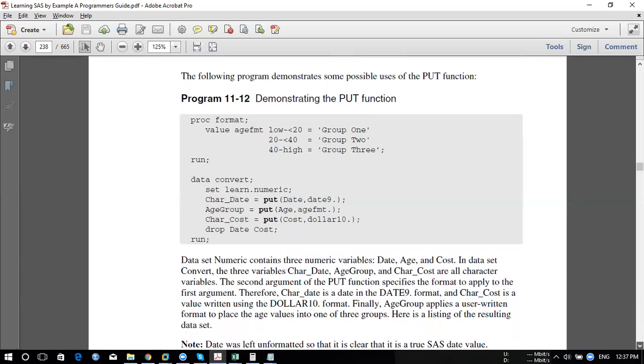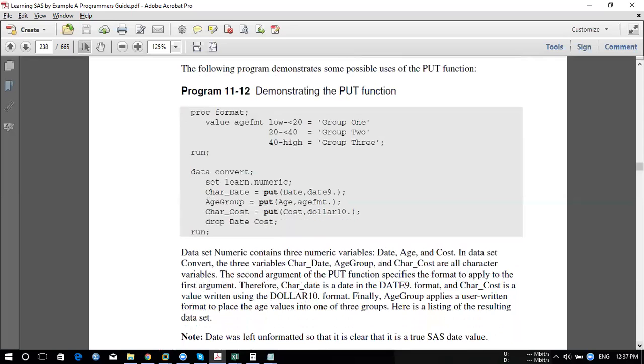Put is used to convert from numeric to character. You need to provide this format option, not an in format.